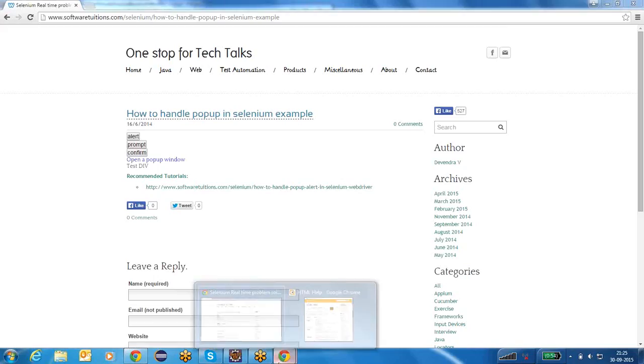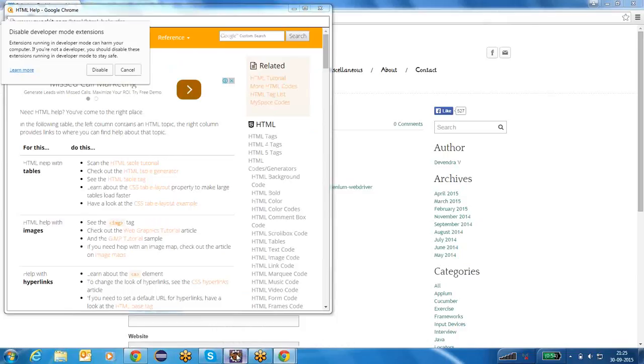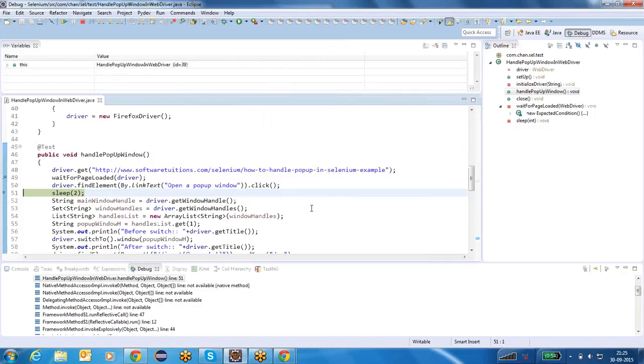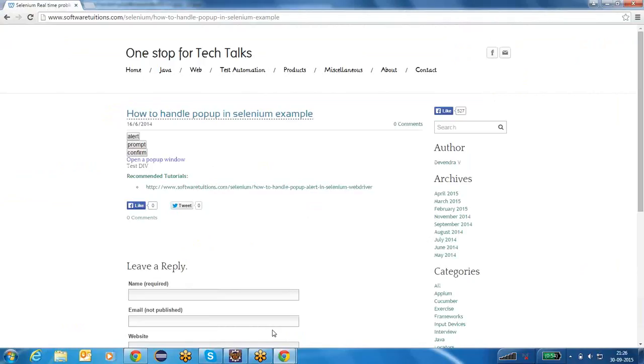This is my main window. On top of it, a pop-up window is opened. Now if I get a pop-up window, how can I close that window, or how can I do some action in that window? How can I type something, or how can I click on some element of it? That we have to learn. On top of driver, there is something called getWindowHandle. What window handle will do is it will give you a handle that is assigned to that particular window.